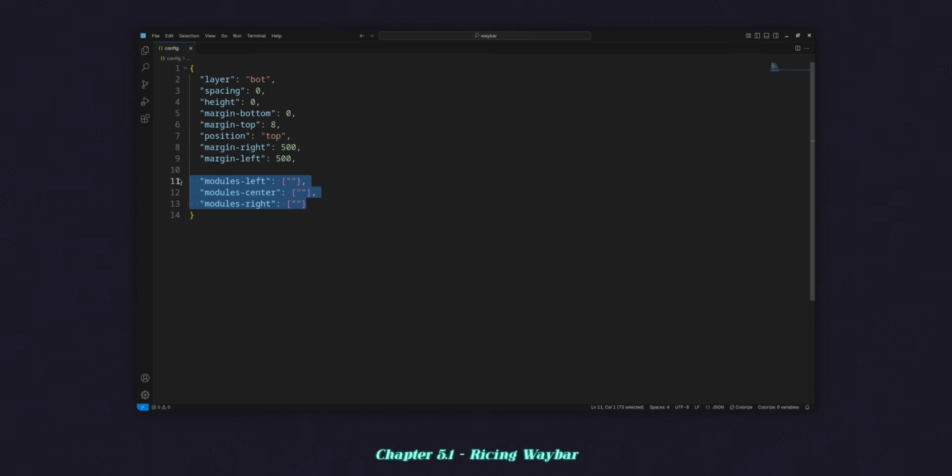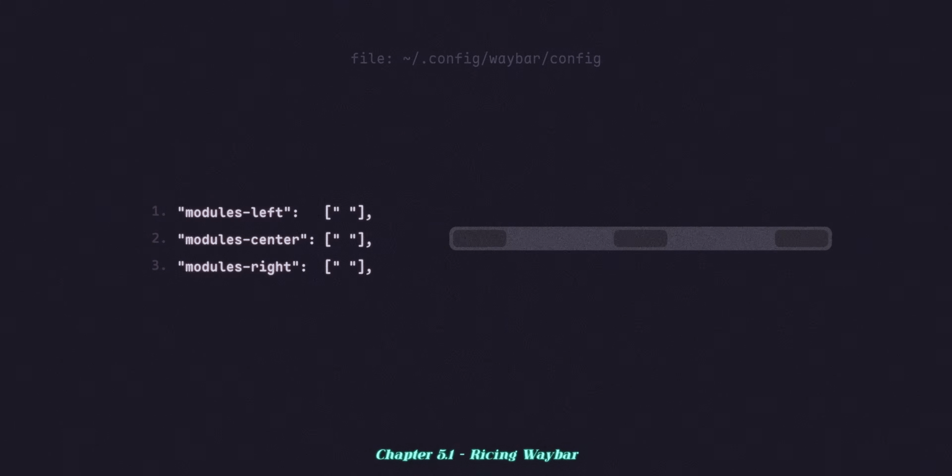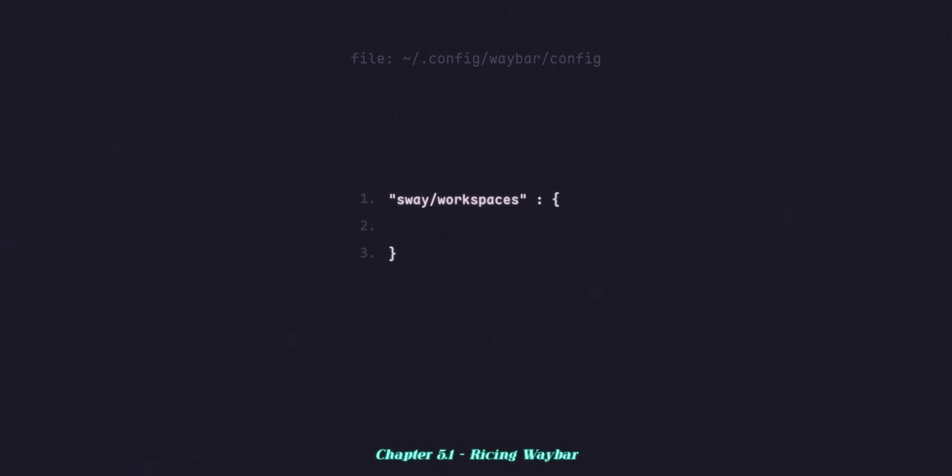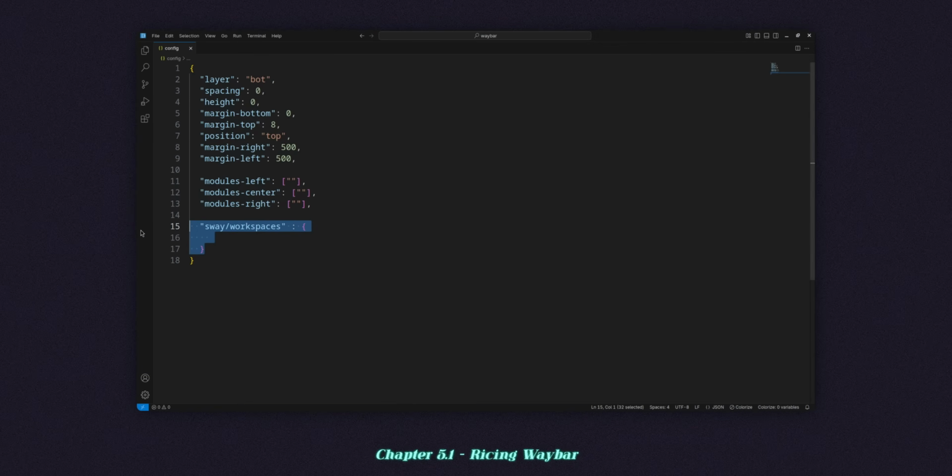Whilst these three lines specify what things we want on the left of our bar, the center, as well as the right. Waybar divides the taskbar into three sections. First, I want to track our workspaces to the left side of our bar, so I'll add this block of code which will set the details for our Sway workspaces. This works because Waybar automatically supports Sway along with other window managers. You can read more about this on the wiki.